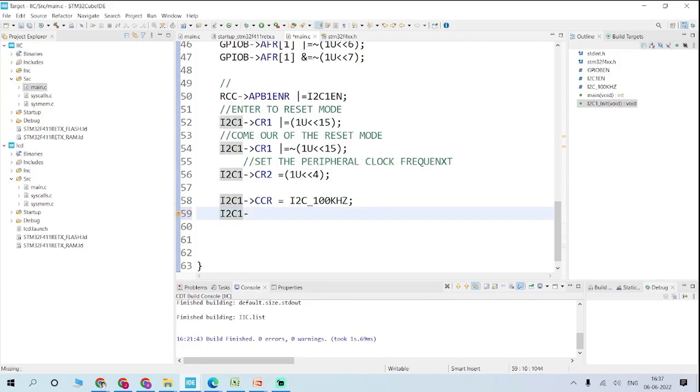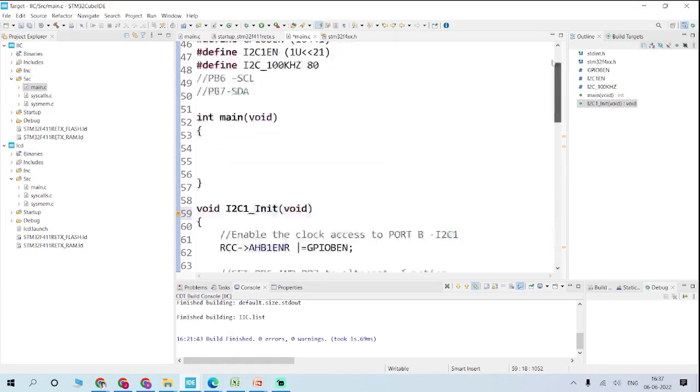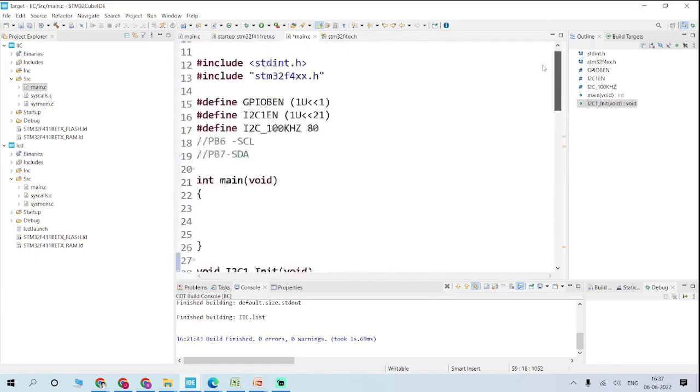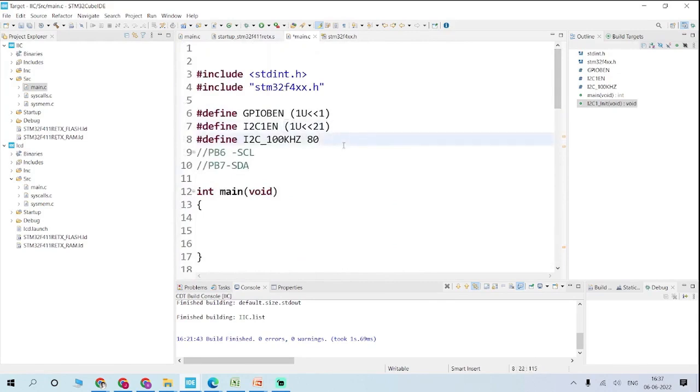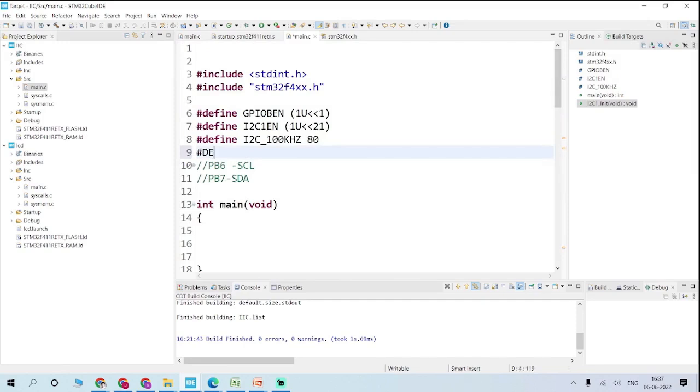I2C1 TRISE, so you have to set this bit SM mode max rise time. This value you have to take from the data sheet. Hash define, okay. Max underscore rise underscore time equals 17.